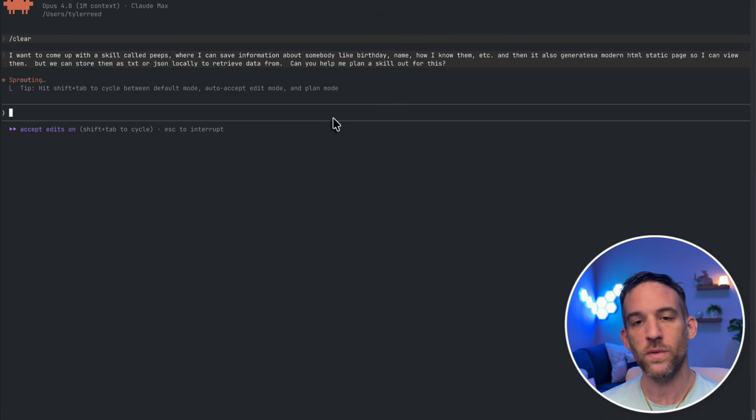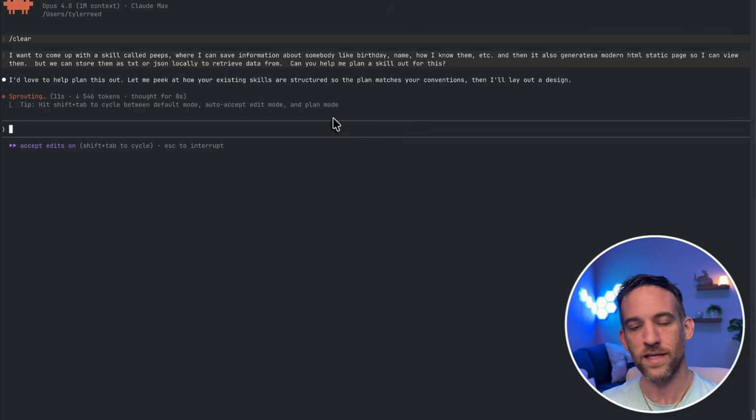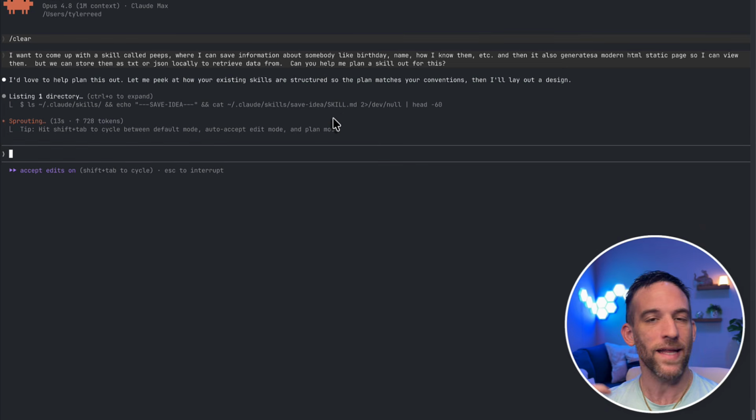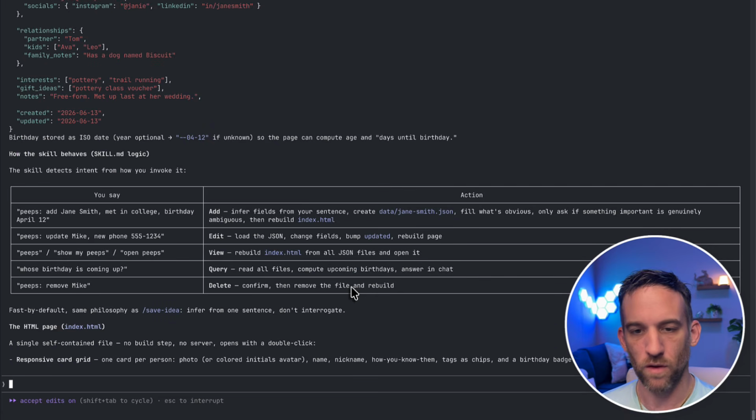So anytime you're doing something, and by the way, we are going to see what this actually looks like. I'll show you where it actually is on your machine when these are built. But whenever you're doing something a lot over and over again, at the end, you can say, okay, build this out as a skill.